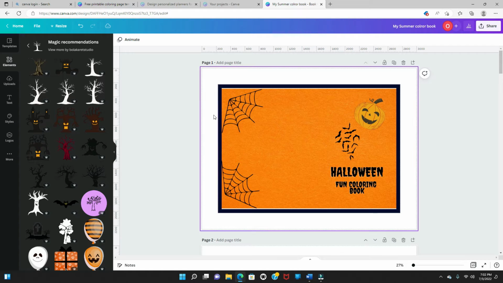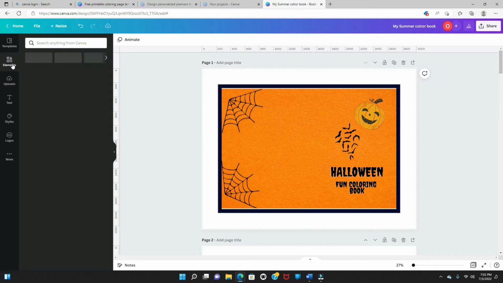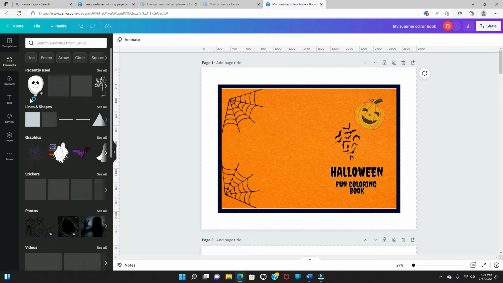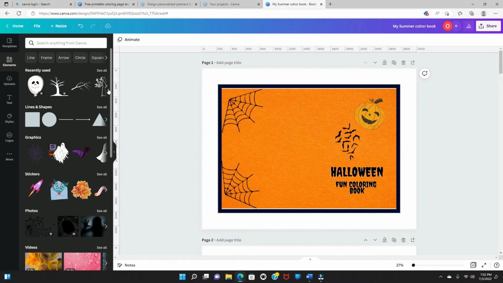Our first page, what I did was I put a couple backgrounds to it. This one right here is a little bit of a spider web. So what I did is I went over to my elements and let's see here. These are the ones I used. I used a tree, a couple trees and stuff.